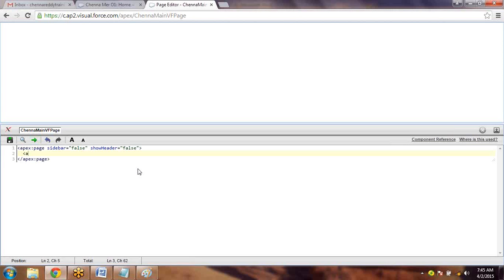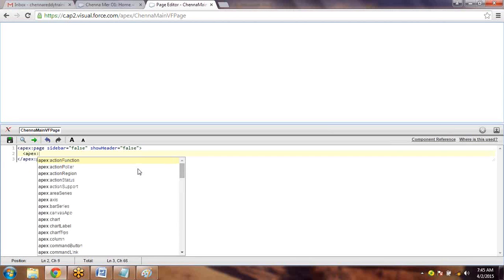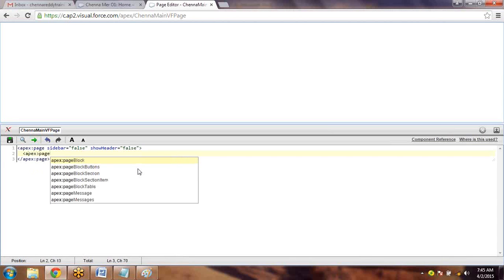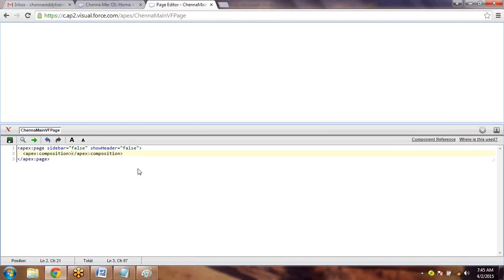Now what I do is, there is something called apex colon page, and there is a component called composition here. Apex insert is a component. The same way there is something called composition. We'll see the meaning of composition now. Apex page composition, then this composition uses the template. What is the template name? Chenna Visual Force template.